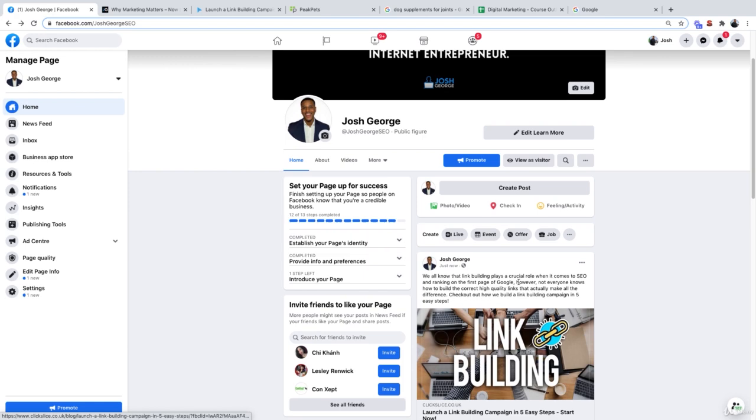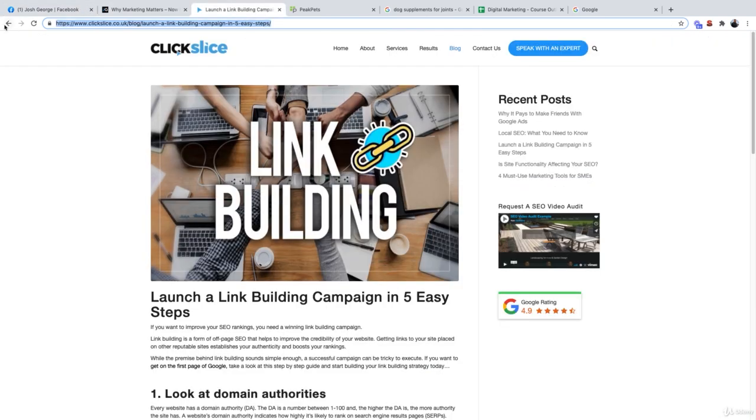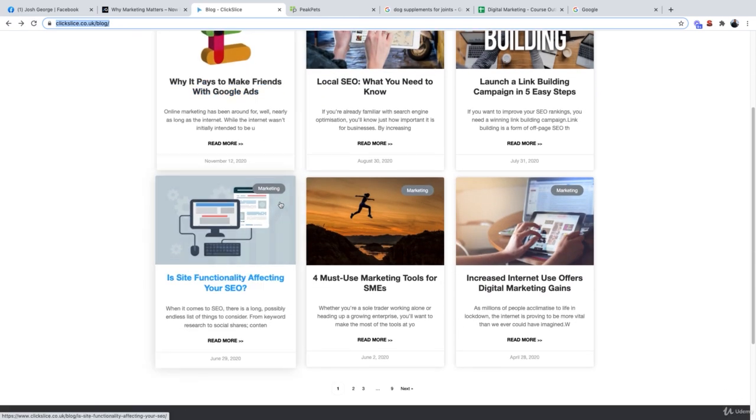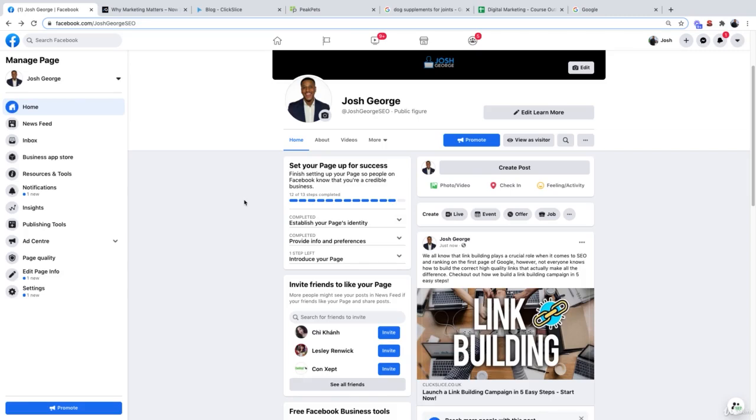So that is the first strategy. If you already have an existing website, then simply going over to your website and checking out your blog is definitely a great strategy which you can utilize to come up with tons of posts you can post on your Facebook page.